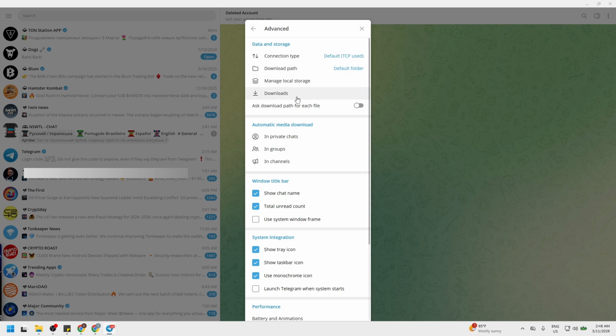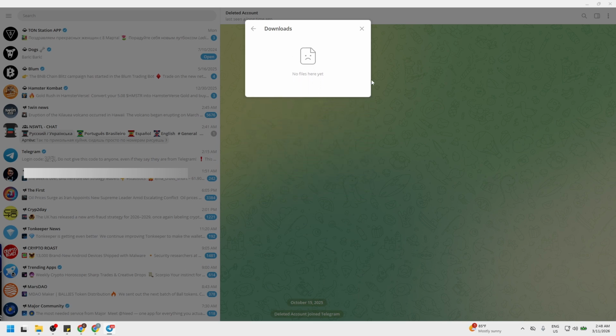Within this storage window, click Downloads. This view focuses on files you've downloaded through Telegram. Here you'll typically see the download location on your computer and, in most cases, a quick way to open that folder directly. Look for an Open in Folder, Show in Finder, or Show in Explorer button.